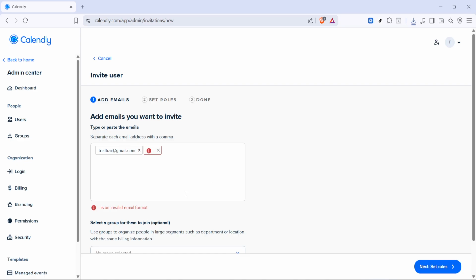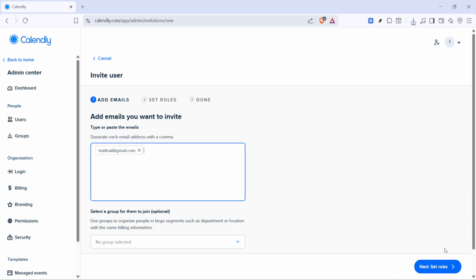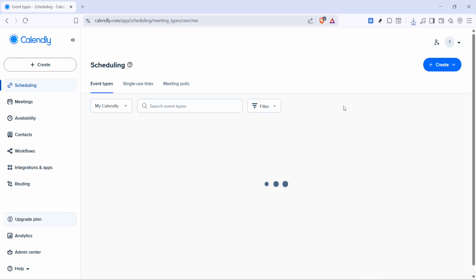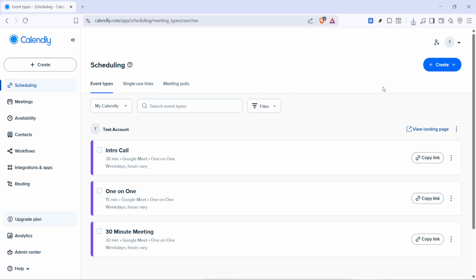Calendly will email each person with instructions to join your organization. If someone doesn't see it, remind them to check spam or company filters. Return to your main dashboard by selecting Back to Home. Now, it's time to create the scheduling experience your team and your invitees will use.